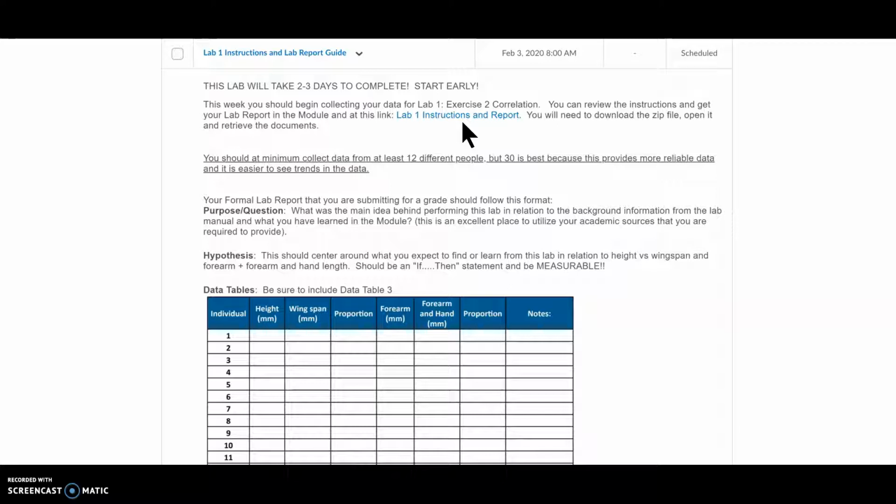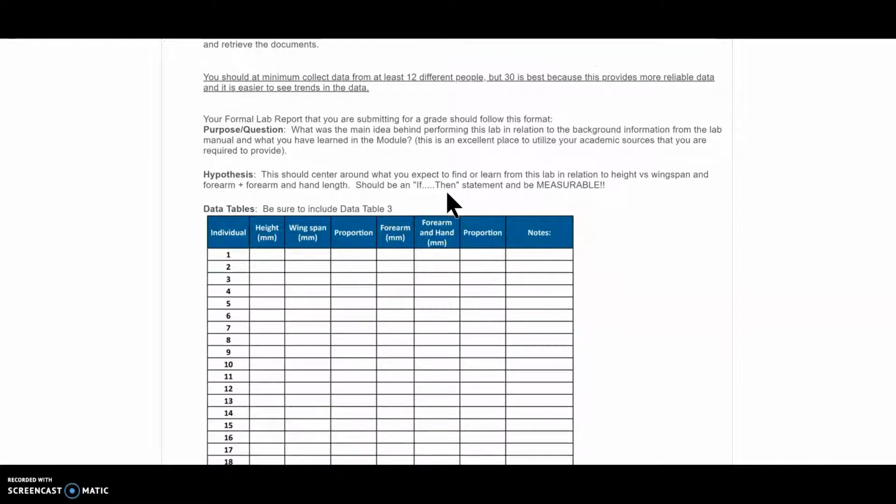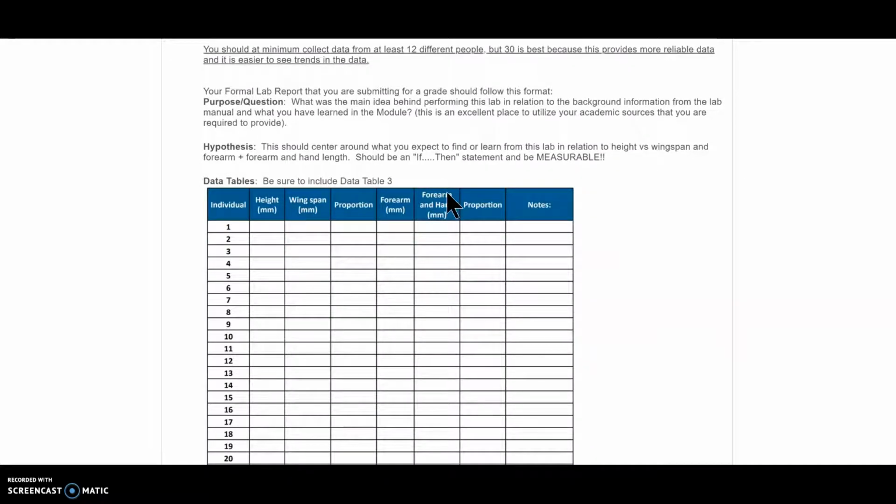So what you will need to do is in the class announcements, I will always post the instructions and the lab report. They're also posted in the module, which I'll show you in just a minute. But in the class announcements, I'll typically tell you how long it takes to complete the lab, and then I'll include the link that you need, and then I'll show you what I'm expecting from the lab report.